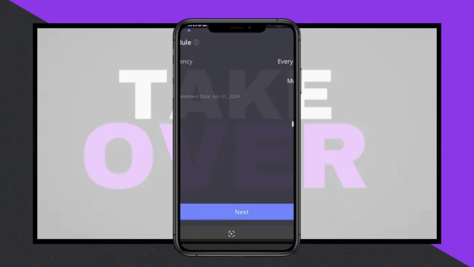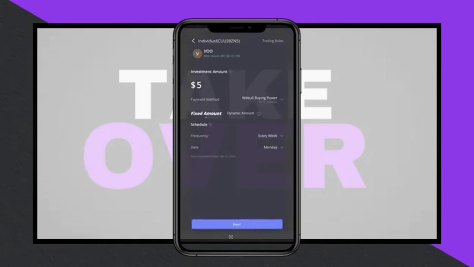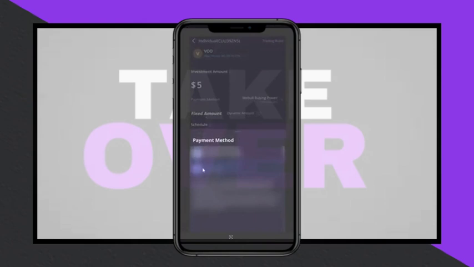You'll be prompted to click Next again, and then you'll need to select a payment method and enter your payment details. Confirm your identity, and the purchase will be complete, adding the Nasdaq to your vehicle account.